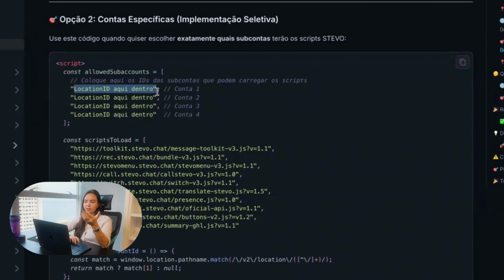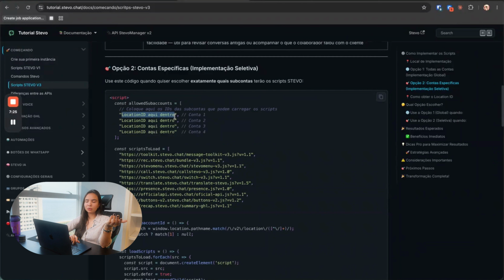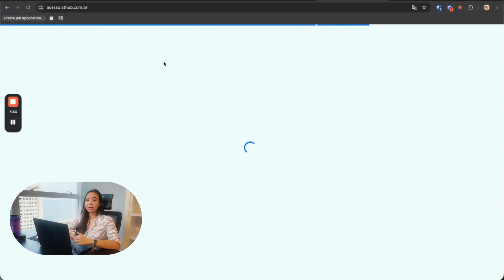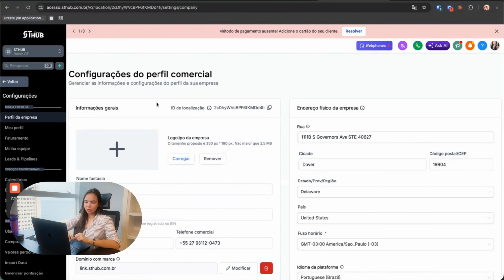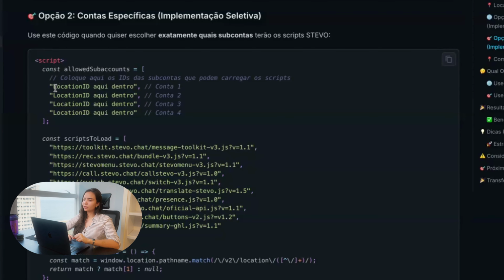And as the script itself says, here I'll put the location ID of the sub account I want. What is this? What is the location ID? Let's go. We'll teach you that too. No problem. We'll open High Level again, okay? Open it inside your sub account so you can find out what your location ID is. Then you'll come here to settings and company profile. In the company profile, you'll see location ID here. You copy your location ID and then you paste your location ID here.